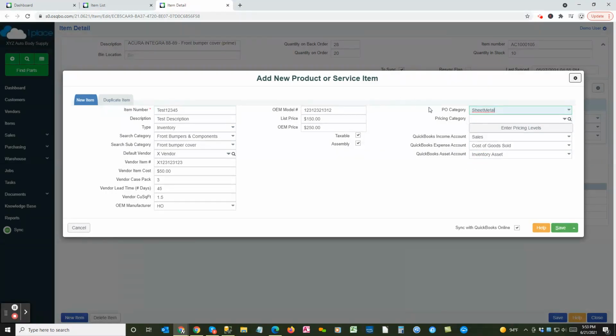And that way, when I run the PO category, when I run the replenish stock tool to replenish all of the bumpers and fenders and hoods and things, then I can just narrow it down to that type of part. So you want to give that category here when you're making the part.